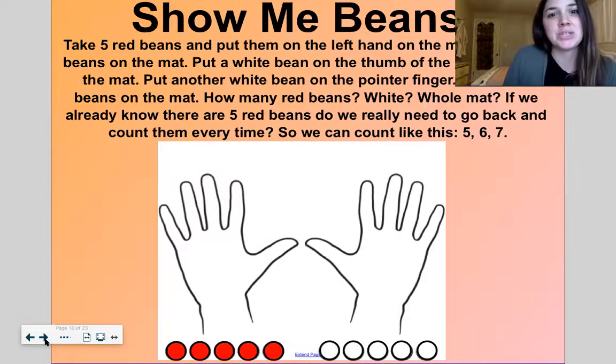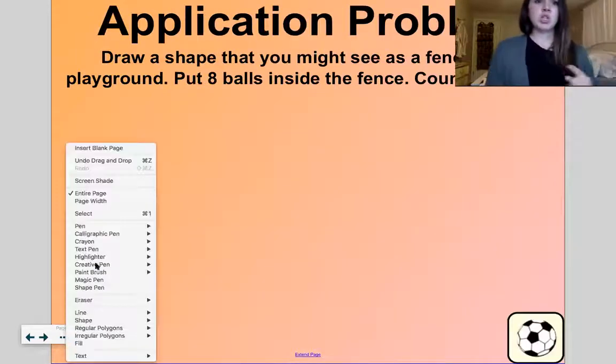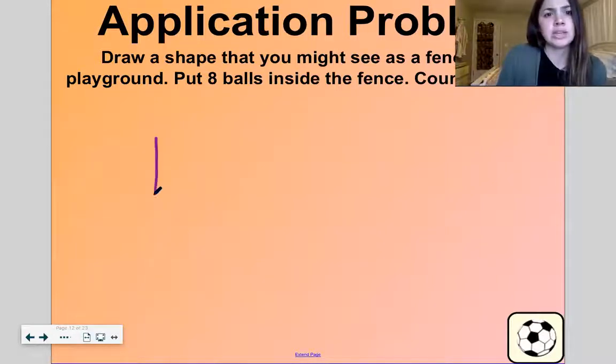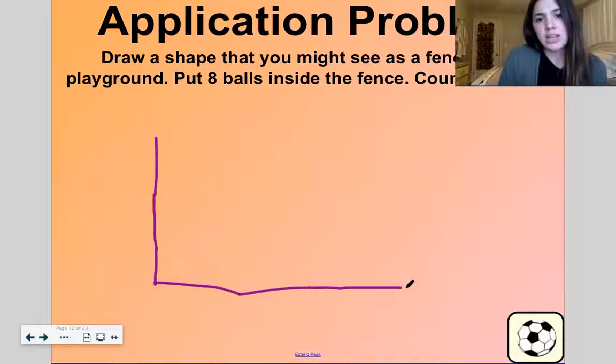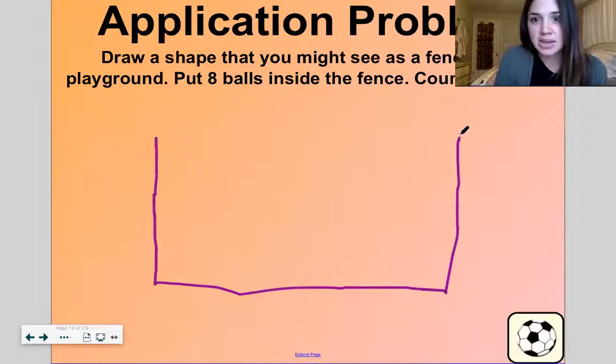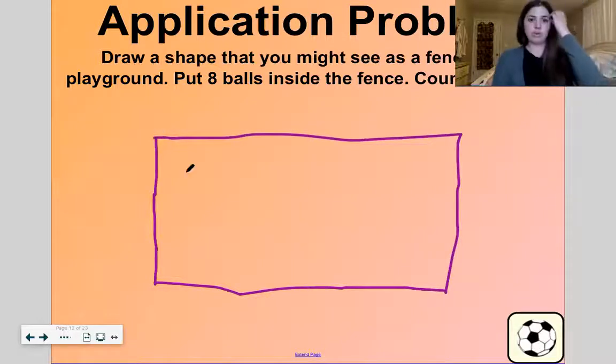Okay, let's do our application problem now. Let's draw a shape that you might see as a fence on a playground. Okay, what might you see as a fence on a playground? Probably like a rectangle or maybe a square. Let's draw a rectangle though. A rectangle is a straight line down, straight line across. Ooh, a little divot there, but that's okay. Straight line up and a straight line back over. So 2 vertical lines, 2 horizontal lines.